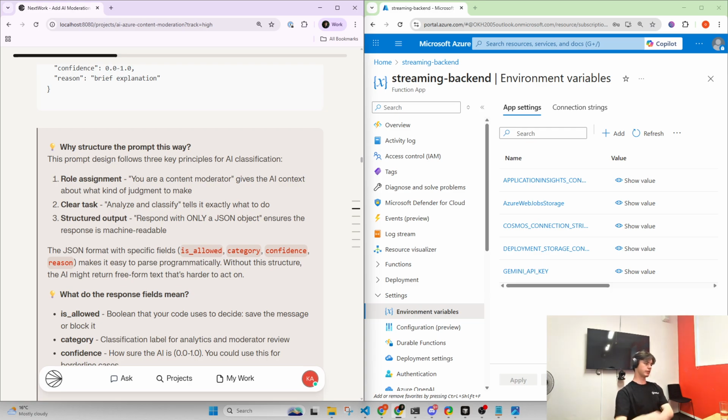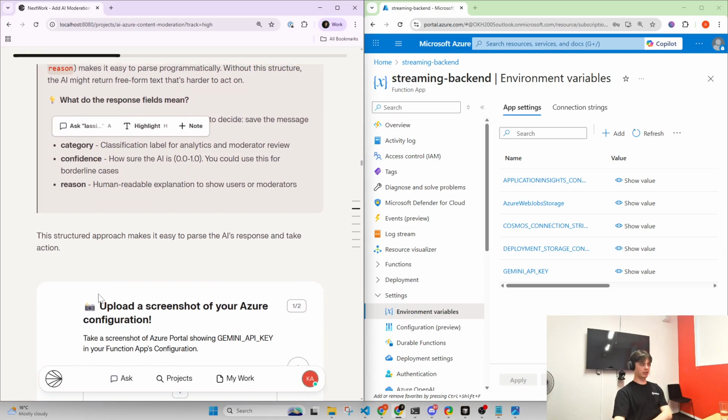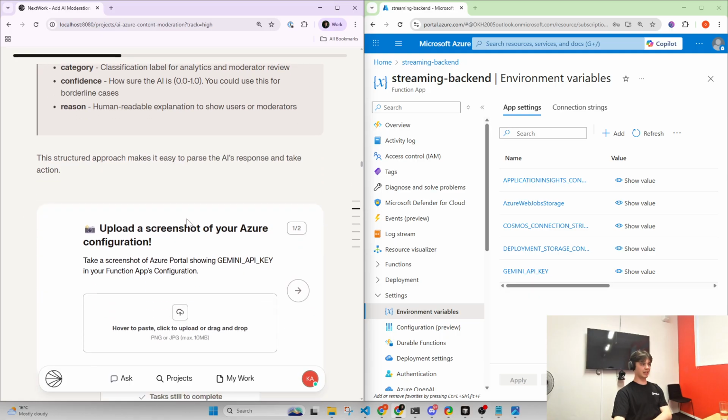What do the response fields mean? Is allowed, I think that's relatively obvious, it's a yes or a no if it's good to go or not, clean or not. Category, a classification label for analytics and moderator review. Confidence, how sure the AI is. You could use it for borderline cases, so if you wanted to only act on something when it was 90% confident in its decision, then you'd set the threshold to 0.9. And then a reason, something that a moderator can look at. It's really useful towards the end of this project in our secret mission, to act on that and decide whether they think that's a good reason or not. Cool. So this structured approach makes it easy to parse the AI's response.